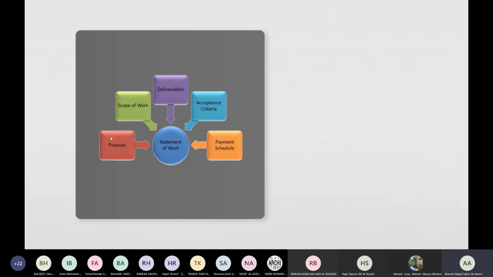Any other person? You can open your mic if you want to answer as well. So what's the difference between purpose and scope of work? Can you give me an example? Most of you are trying to define for me what scope is. I don't want the definition.